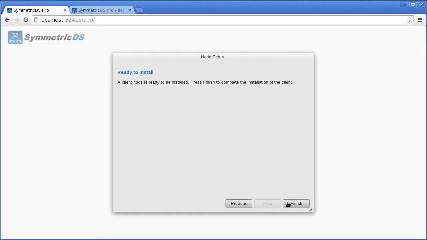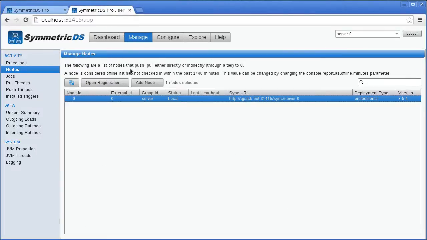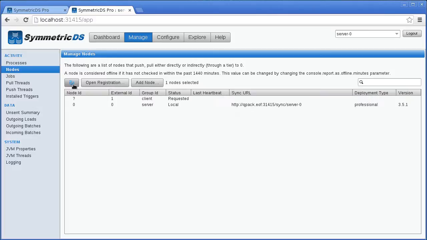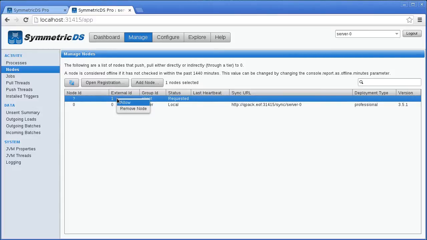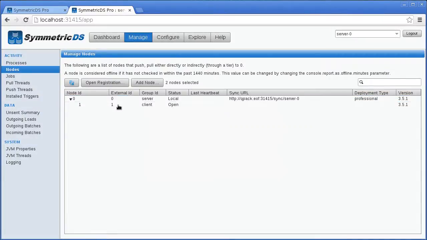After finishing the setup, the client node will show up on the server's Manage Nodes screen. To open registration, right-click on the client node and select Allow. The status for the client node will change from Open to Online. This means the server and client nodes are communicating and ready to sync data. Next, you'll want to configure table triggers and file triggers.